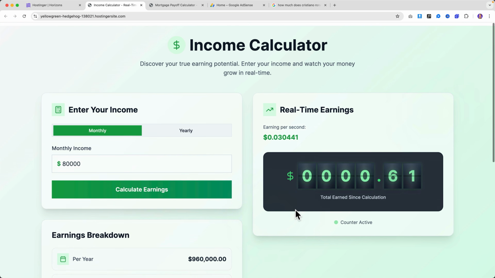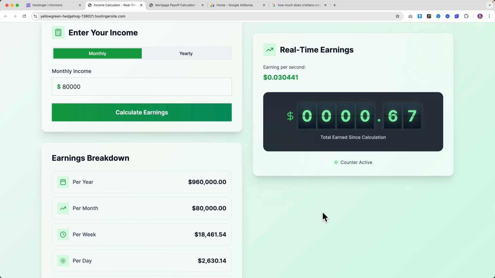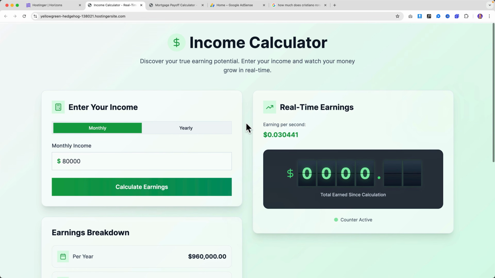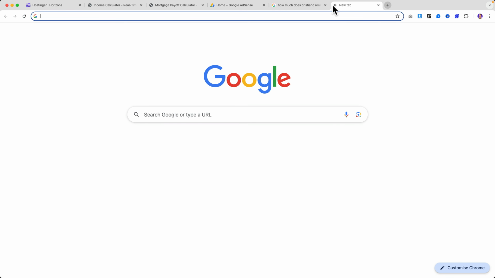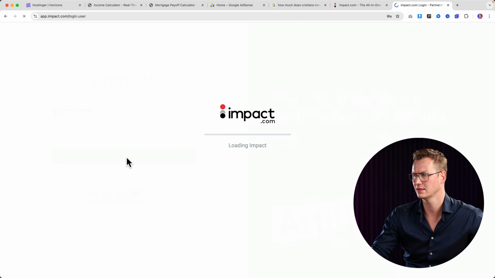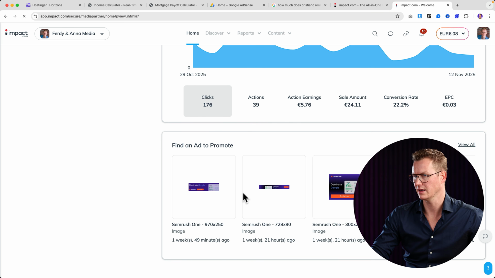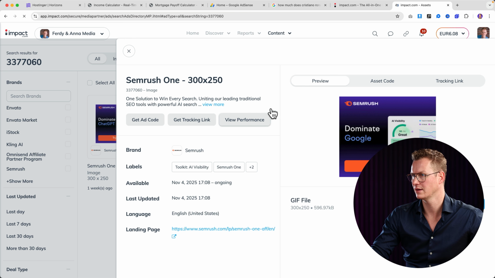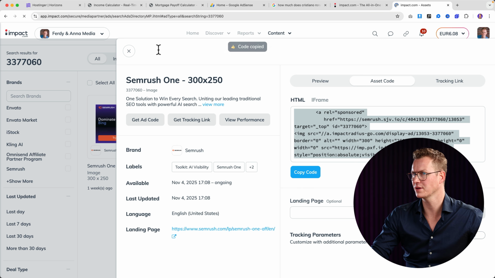It scrolls with us. So this is a perfect place for an advertisement, or I can let Google AdSense decide where to place advertisements. I also want to show you how to use an affiliate link. So if I would go to impact.com, you can sign up. So here, no account, sign up as a partner. I click on sign in, and then I can have things I can promote over here. So if I would promote SEMrush, I click on it. Click over here. I can get the asset code, copy the code.